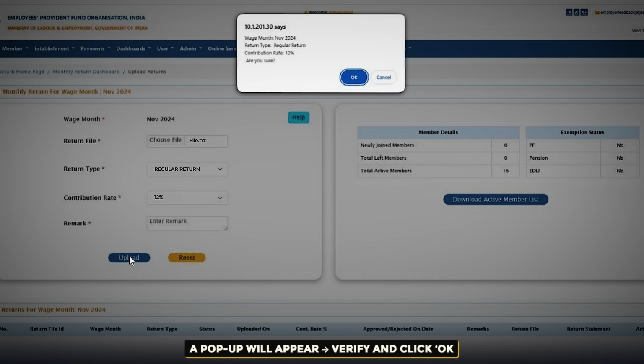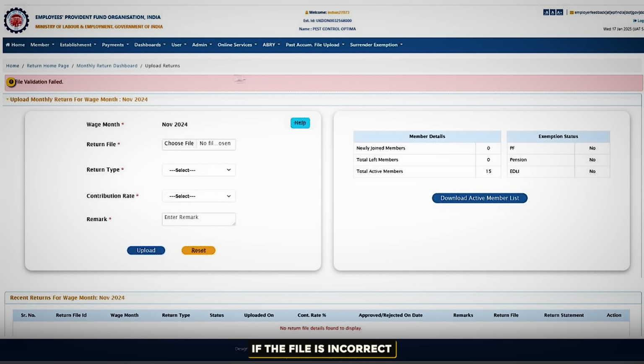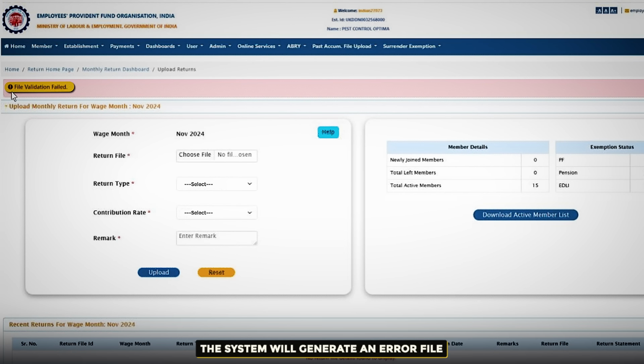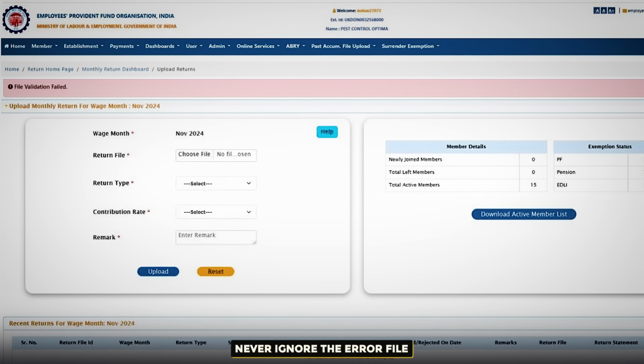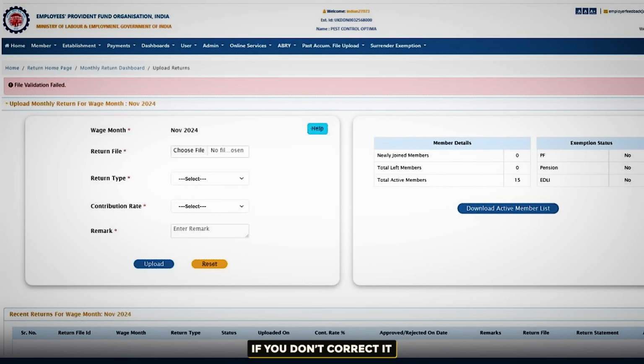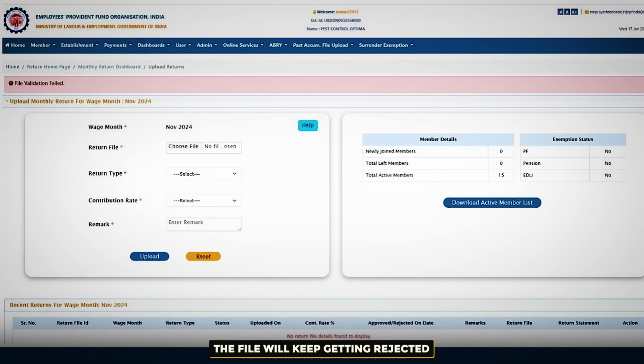A pop-up will appear, verify and click OK. If the file is incorrect, the system will generate an error file. This means you have made some mistakes and that's why the error is shown. Never ignore the error file. If you don't correct it, the file will keep getting rejected.